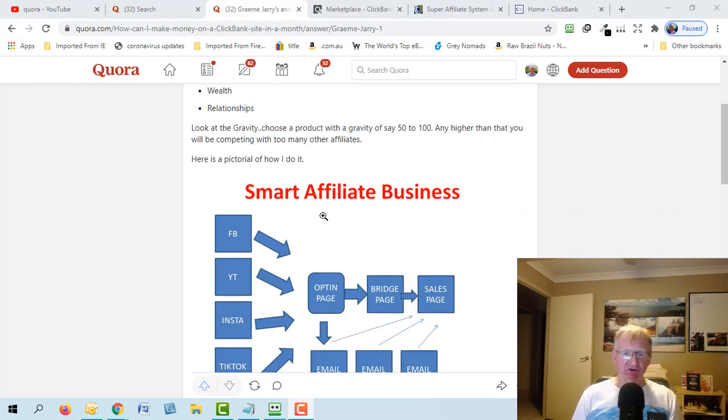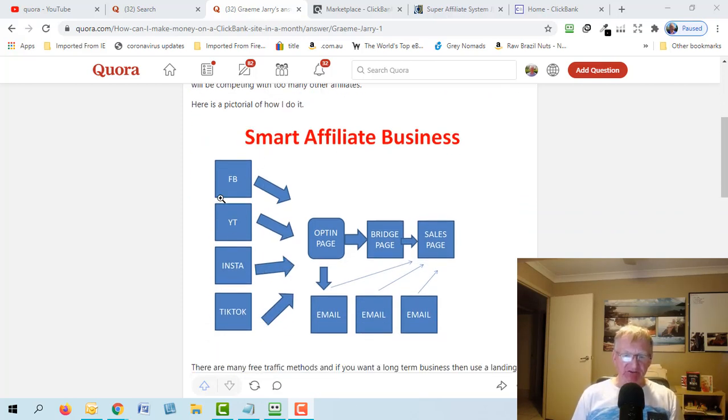Here is a pictorial of how I do it. So down here is the traffic. Here is the opt-in, which collects the email, which goes to a bridge page, which goes to a sales page, and you send them email.